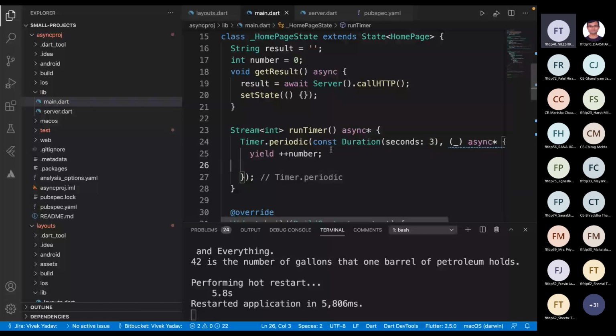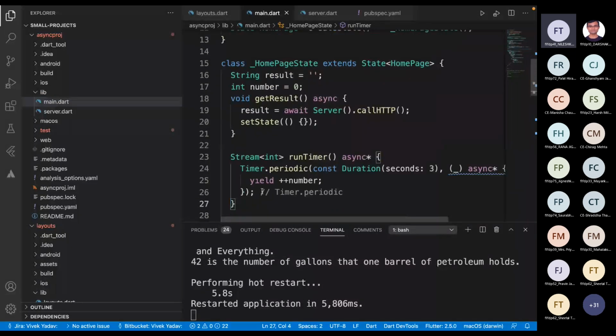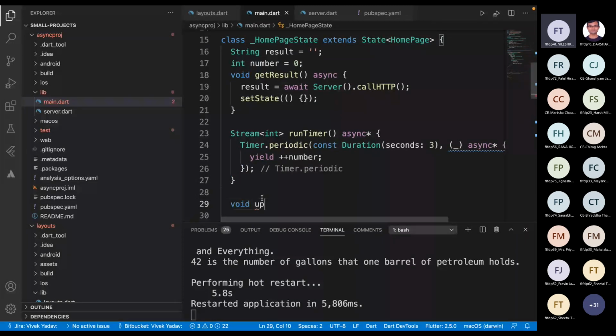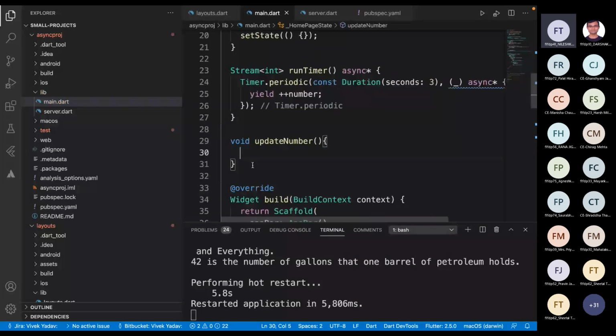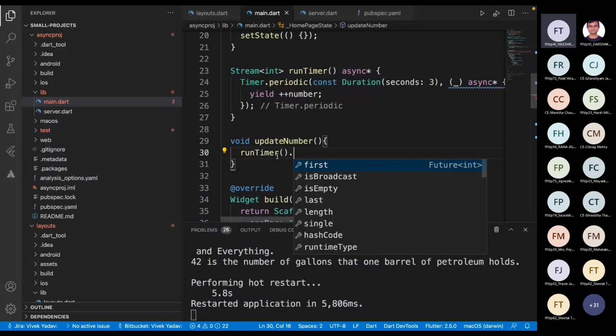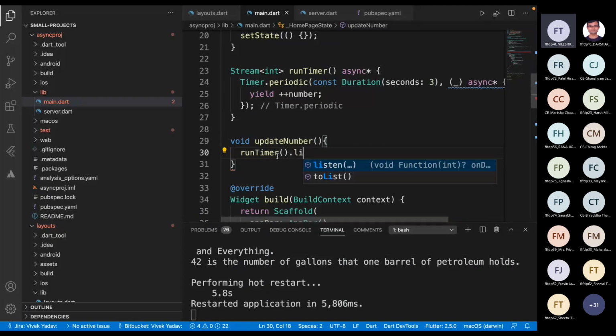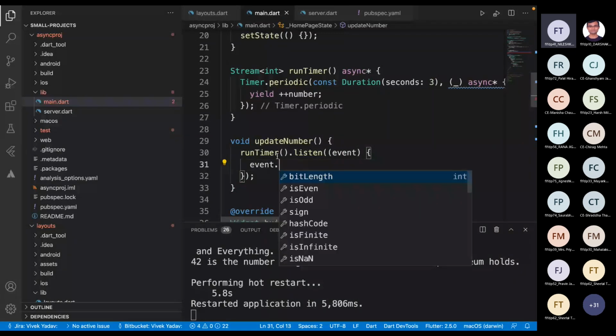Now, to verify if this particular thing is working or not, let's have another thing like update number. And we will call this run timer. Hey, run timer, I will listen to you. Whenever you have any result for me, just let me know. So let's print this event.